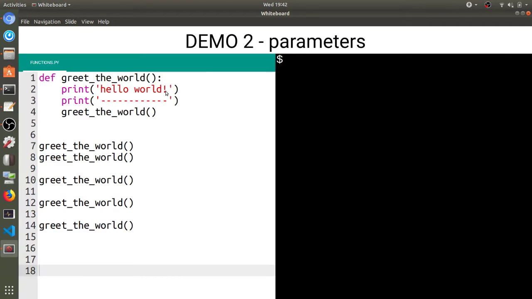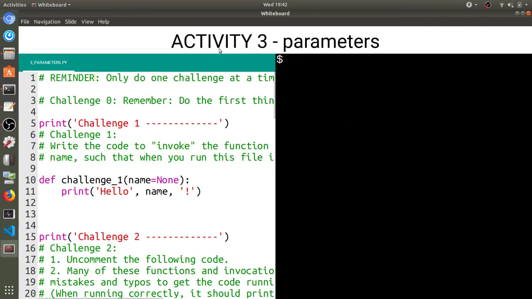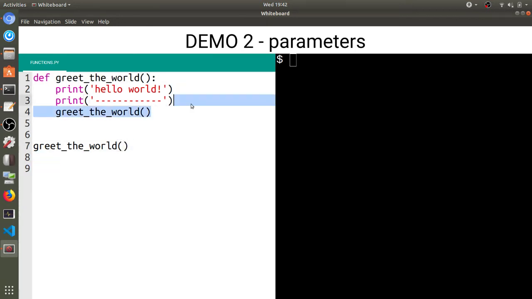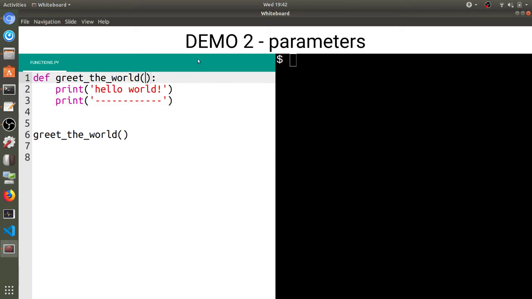So as an example, let's create a parameter for greet the world. Let's maybe make it a general purpose greeter. It can greet many different things. So greeting machine, we'll call it that. But right now it's only going to greet the world. We want it to greet any name, anything we give it.